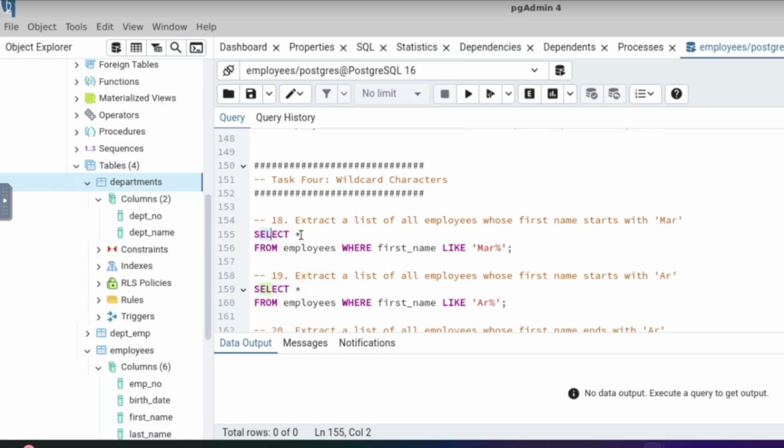So we want to select all from employees where the first name is like, so this is where this clause comes in, 'Mar%'. The percentage sign says that anything after this is basically okay. So it needs to start with Mar and then whatever comes after it. All the listed names are going to start with Mar, and it doesn't matter what characters come after it, it is going to be listed.